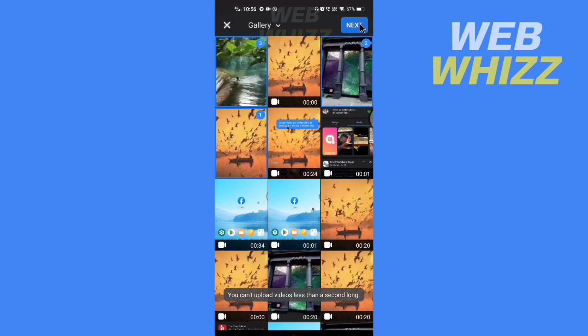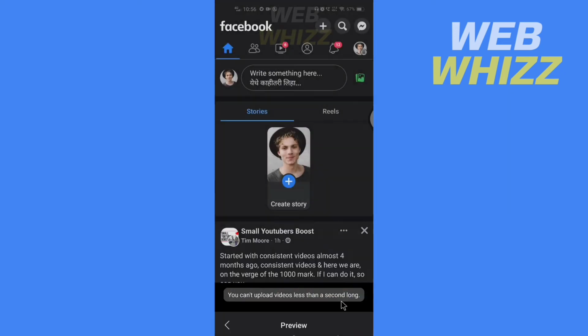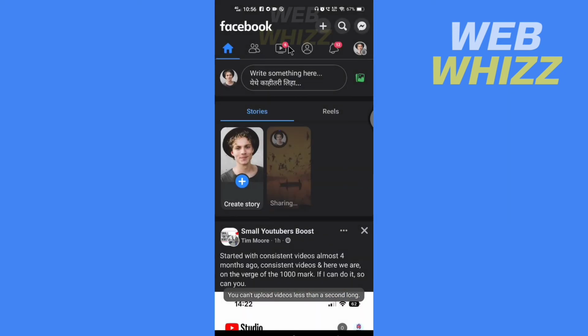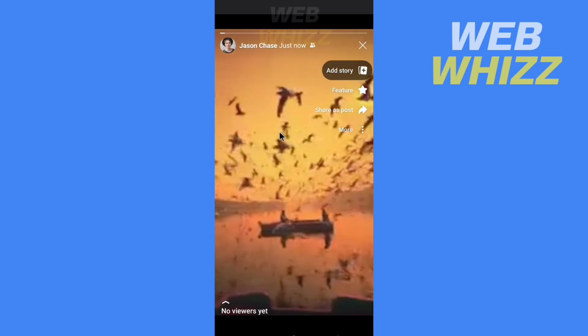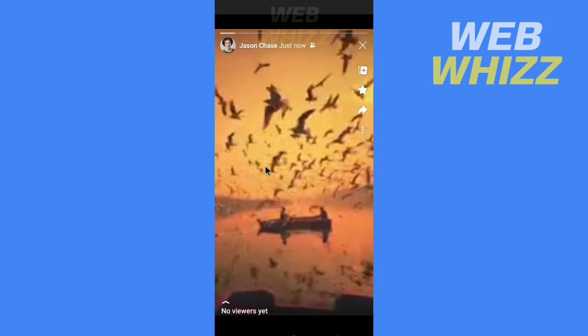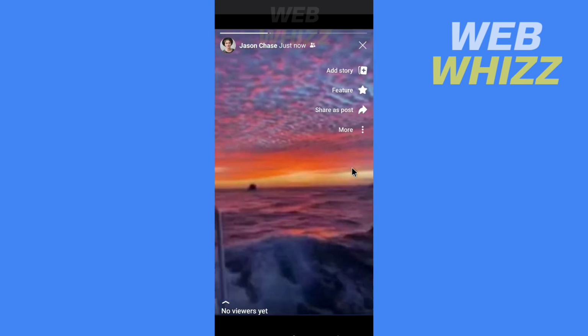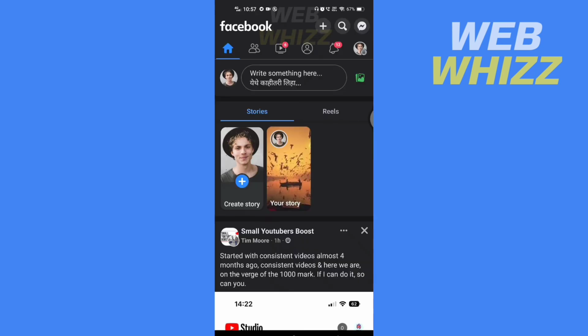Now tap next and tap on share. So I will wait for the video to get uploaded on my story. Now if I open my story, the long video is uploaded into 20 seconds part, but it looks like I have uploaded the whole video at once. So this is how you can upload long video on your Facebook story.